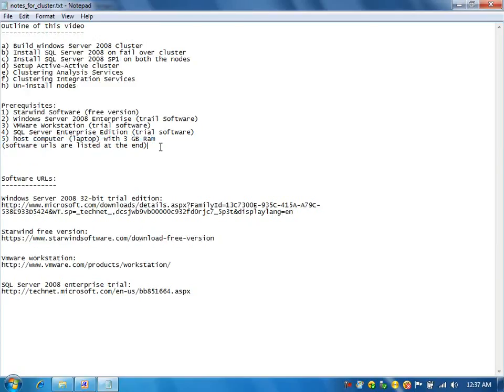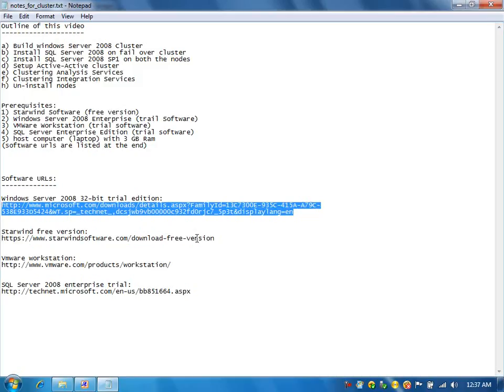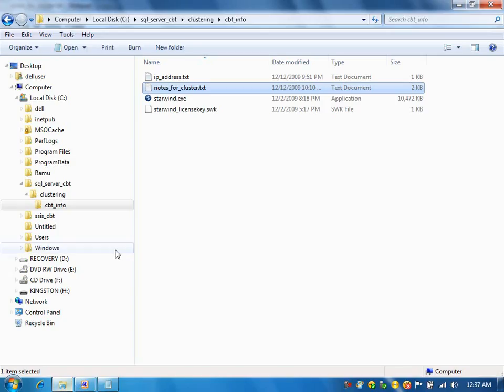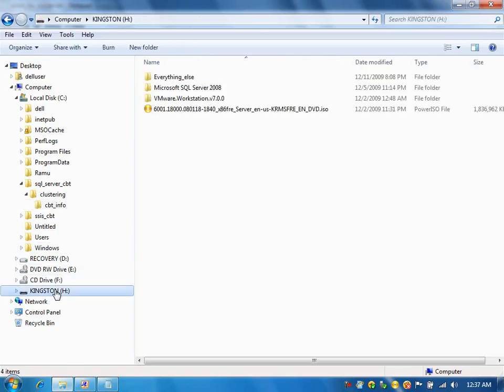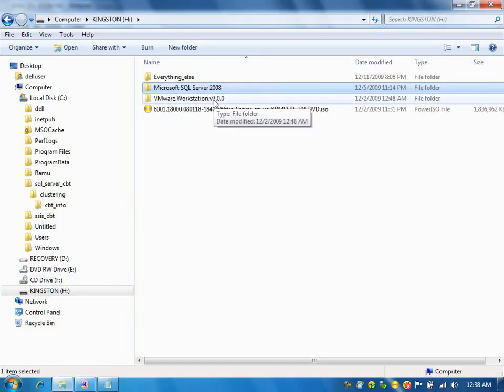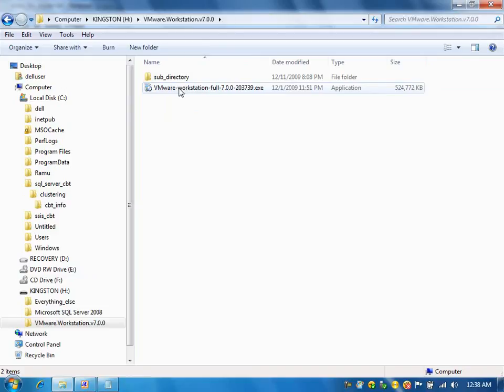That should be fine. I have given the URLs for those trial editions. In fact, I have downloaded those trial editions. I downloaded the Windows Server 2008 trial edition, VMware Workstation, and the SQL Server 2008 software. Okay, first let's install VMware Workstation.